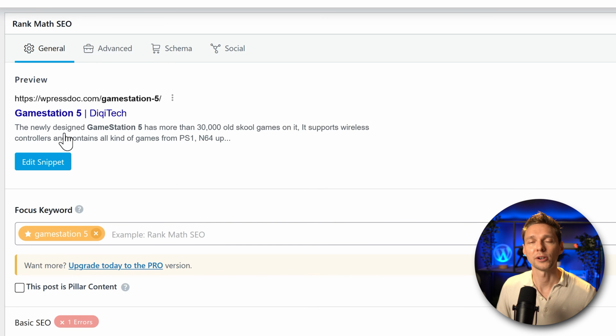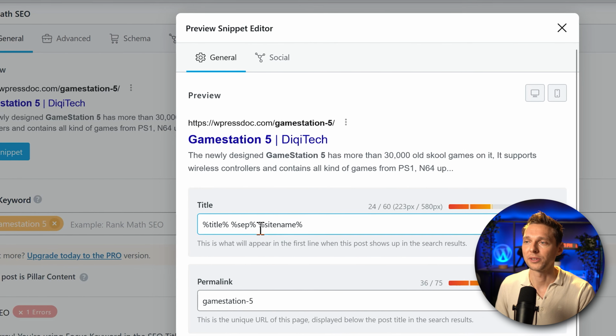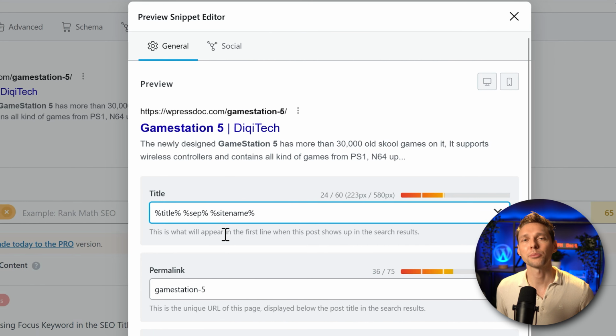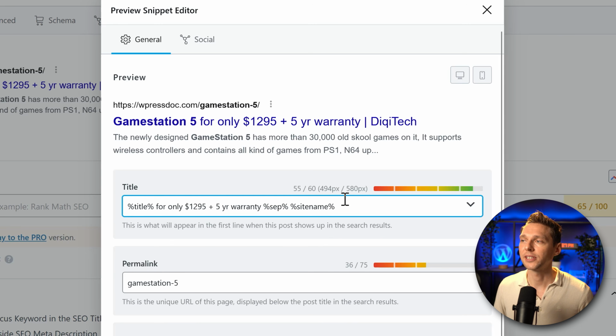Great. Then we go to snippet, change it. The title, Game Station 5 from Digitech. I'm going to change the title because I want to stand out from my competitors. Just not Game Station 5, no, plus 5-year warranty.